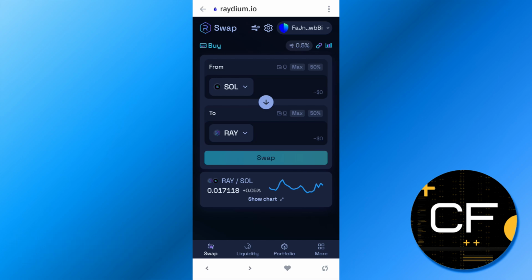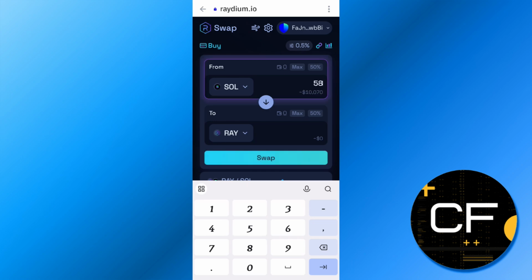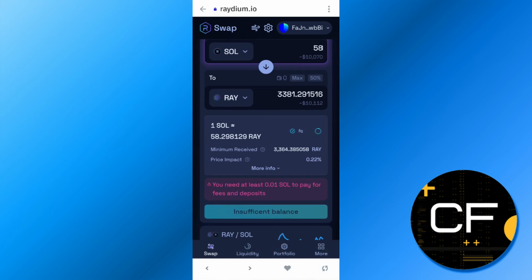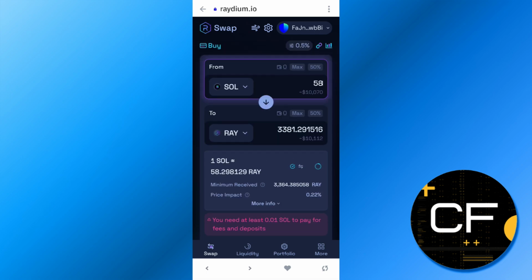You need to make sure that in the To section, Ray is selected. Then you just have to simply tap on the swap option in the bottom in order to initiate the transaction, and once the transaction is completed, you will be able to purchase Raydium on Trust Wallet and it will show you on the home page of your Trust Wallet mobile app.